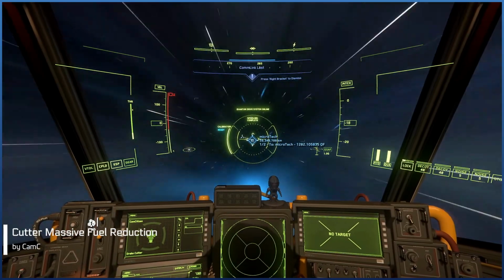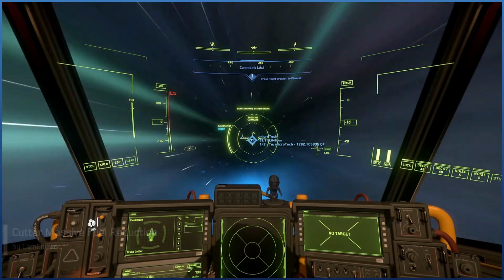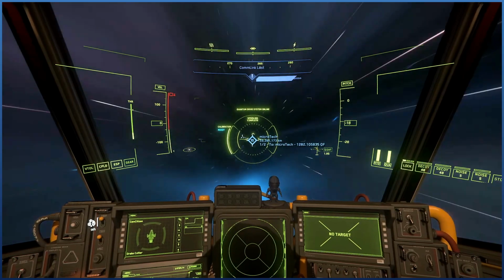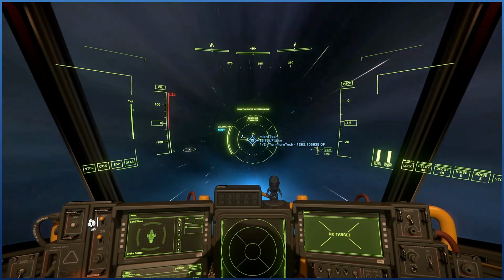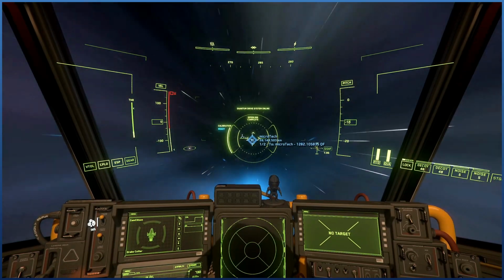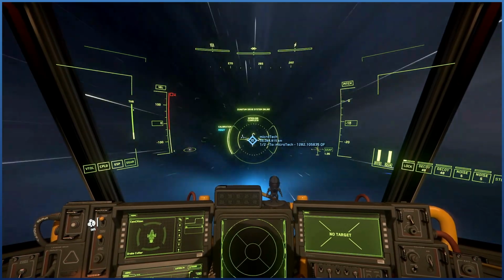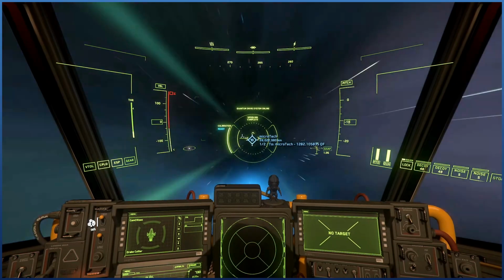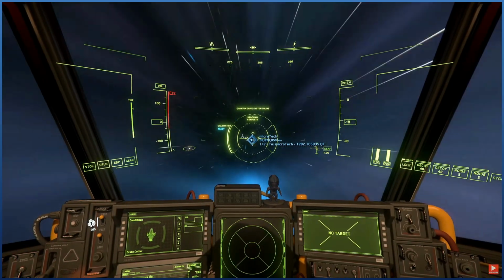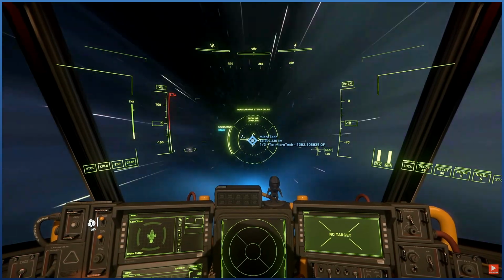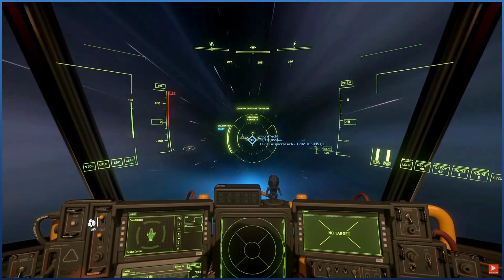Alright, this is just a quick video to talk about the Drake Cutter. If you recently bought the Drake Cutter here in 3.17.4, which is when this video was recorded, I do have some bad news for you. The overall quantum capacity in this vehicle was actually a typo by CIG when they created this vehicle.